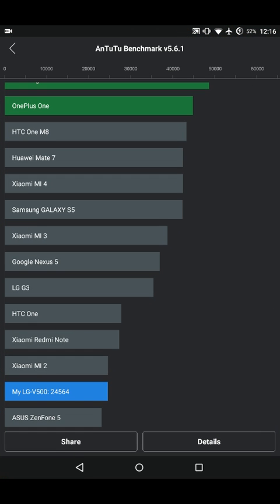As you can see, we've run the test and it's given a score of 24,564. So as you can see here, it's above the Zenfone 5, but below a lot of the other phones out there. As you can see further up the list: HTC One, G3, Nexus 5, Xiaomi Mi 3, Mi 4, Huawei Mate 7. Even though this is a Snapdragon 600, which is the same as the original HTC One M7, it's still a fair bit below.